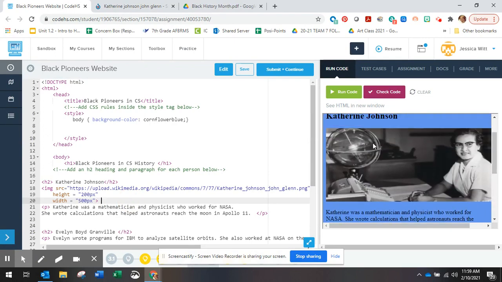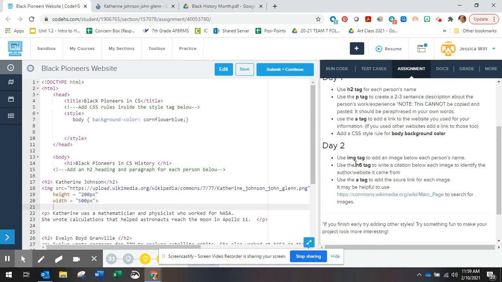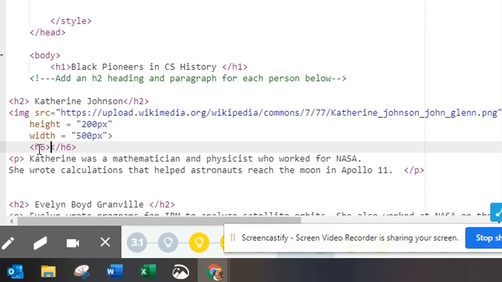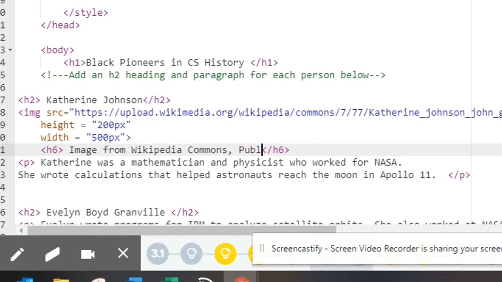Now, it's not enough to just put the picture here. I also have to give that citation. And so in the assignment tab, it says to use the H6 tag to write that citation. H6, this image is from Wikipedia Commons. It also says on the image, public domain. So I don't need to find the author or do the created by. I can just write public domain.